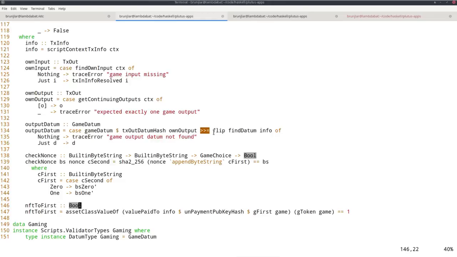So this just checks, there's a function called valuePaidTo that gets the info from the context and a pub key hash, and then it basically adds up all the values that go to that pub key hash in some output of the transaction. So I want that, so this just means that the first player gets the token. Actually, one has to be a bit careful here, but for simplicity, I left it like this.